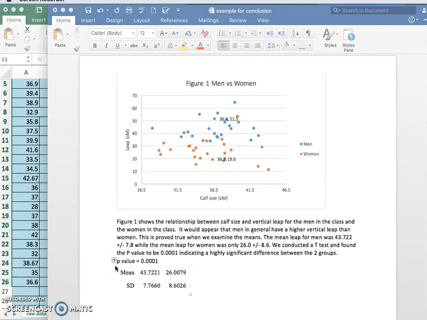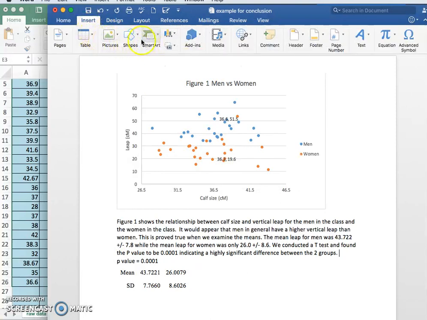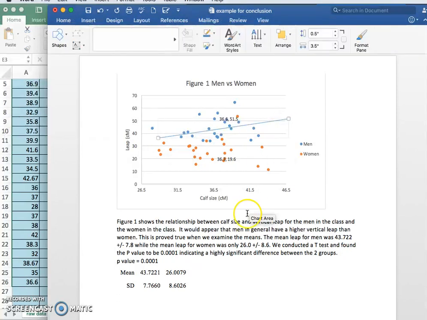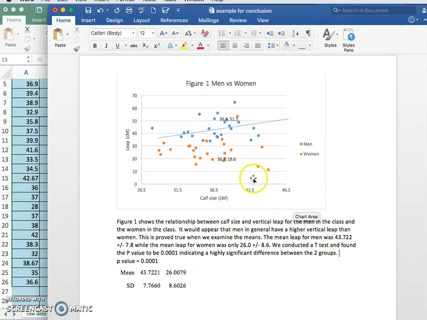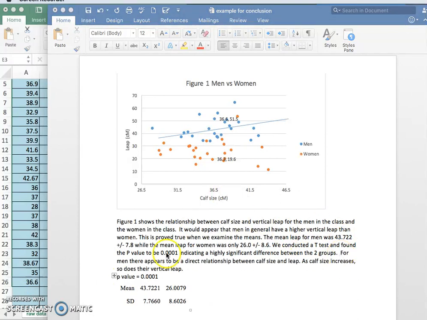Now, I want to describe the stats. So for men, it appears that I can draw a straight line. Let's just grab a straight line. For men, it appears there's a relationship between leap and calf size. So I would write for men, there appears to be a direct relationship. That's because our line is going up between calf size and leap. As calf size increases, so does their vertical leap.